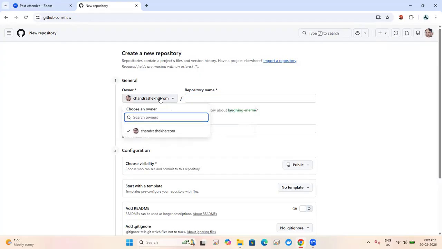So this is the owner, the GitHub owner Chandrasekhar. Suppose you have multiple owners, then you can choose among multiple owners on here. That means you have created GitHub with multiple organizations. This is one organization owner. So multiple will come on here, but we have only one organization account, so this is the only one on here.